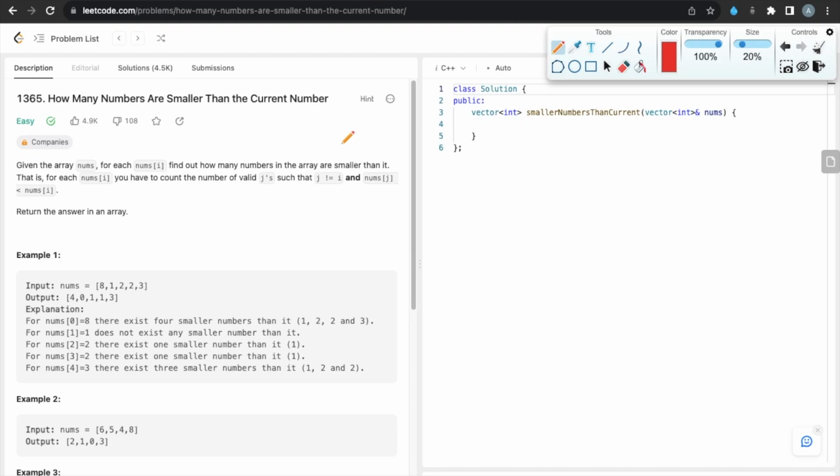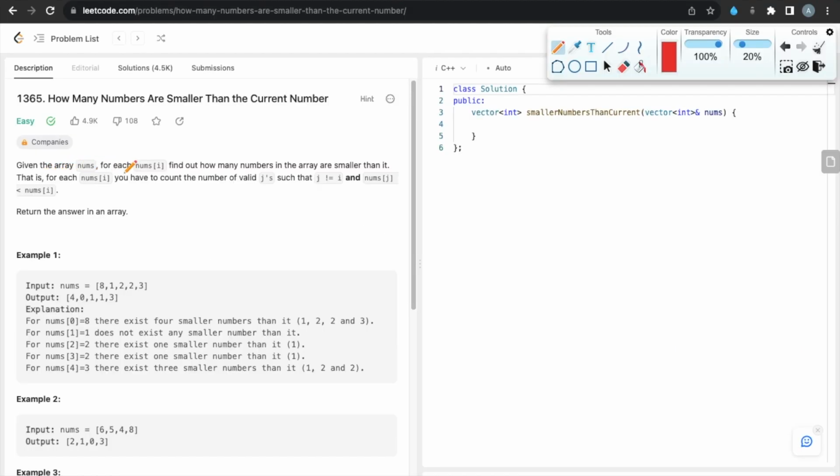Hello everyone. So in this video we'll solve LeetCode problem number 1365, that is how many numbers are smaller than the current number. So in the problem statement, given the array nums, for each nums[i], find out how many numbers in the array are smaller than it.